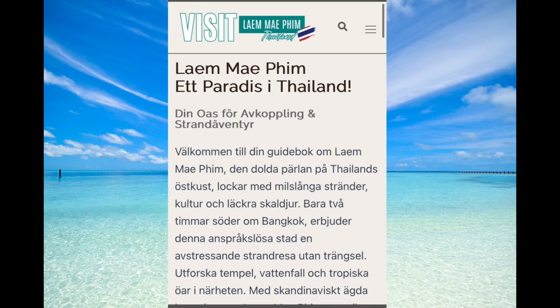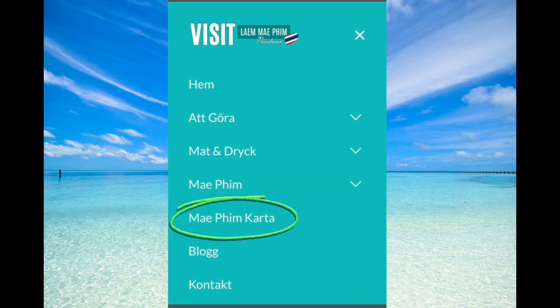Here's how the map on visitmayphim.com works. We start on our phone by opening the menu in the top right corner, which takes us to the next page. As we scroll down a bit, we arrive at the Mae Phim map section.